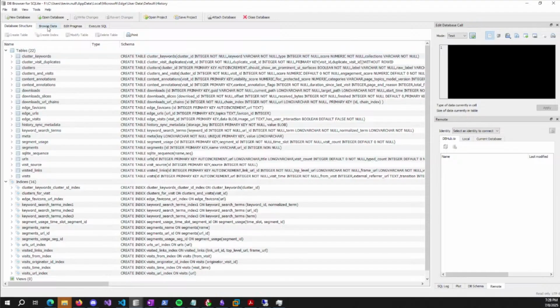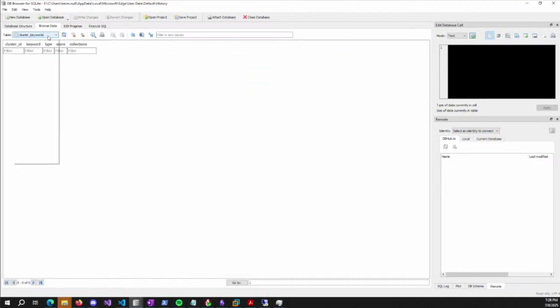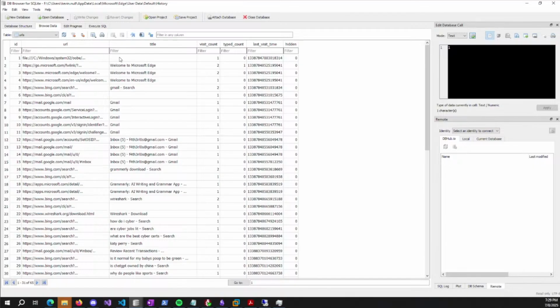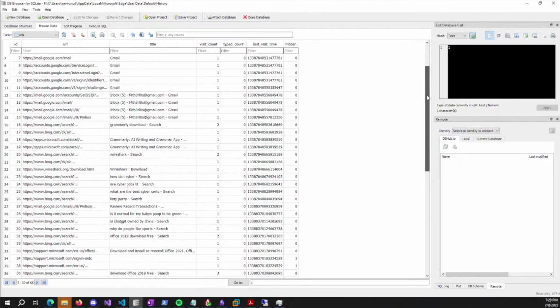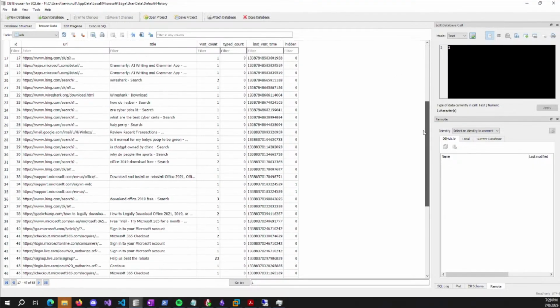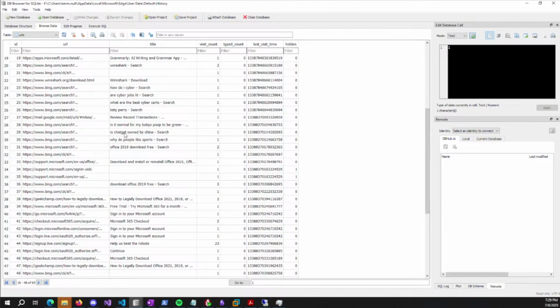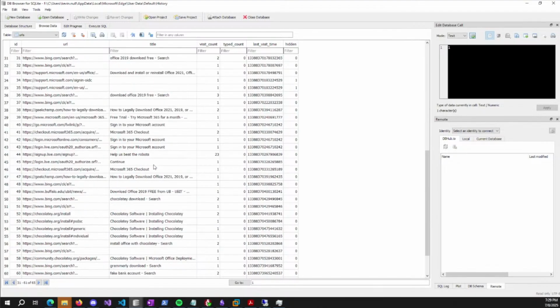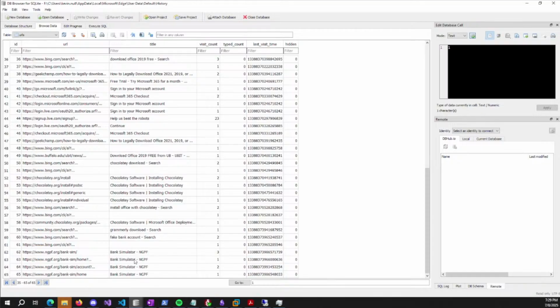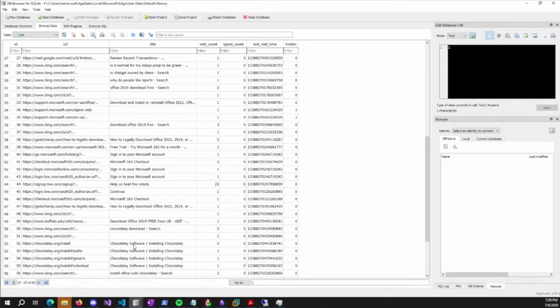But basically, what we really want to do is go to Browse Data, and then we have a couple different things here. There's downloads as well as URLs. So if we go look at the URLs, we can see all the URLs that Kevin had visited. You see all of the fun things. Is ChatGPT owned by China? Is it normal for my baby's poop to be green? Katy Perry? Are cyber jobs lit? Some bank simulator software.